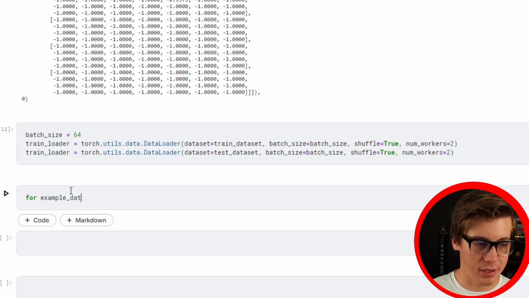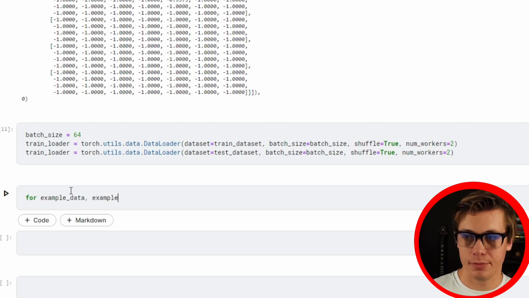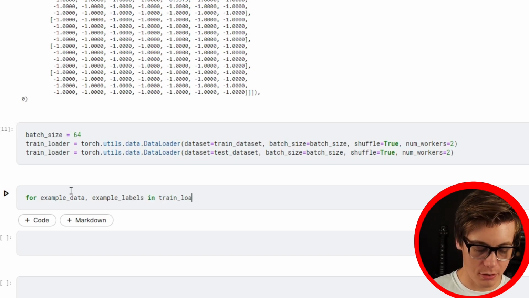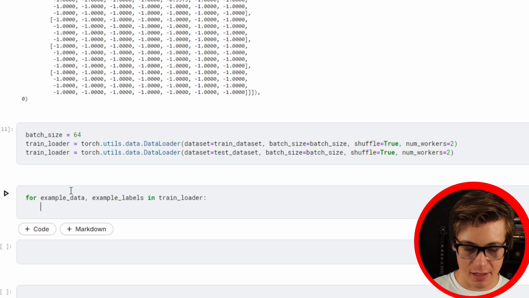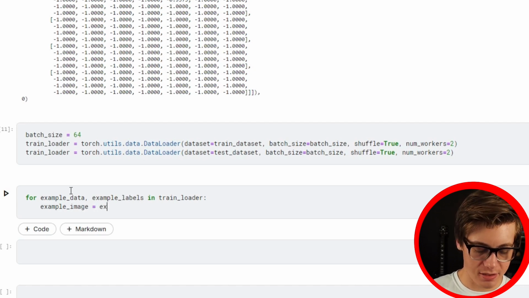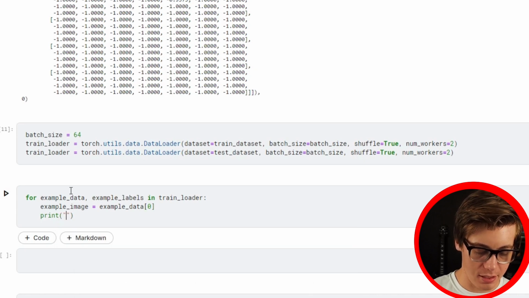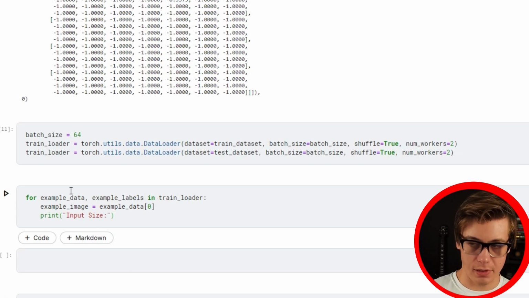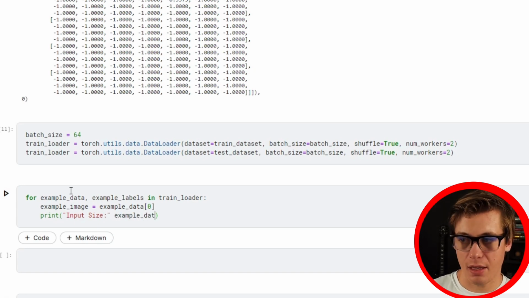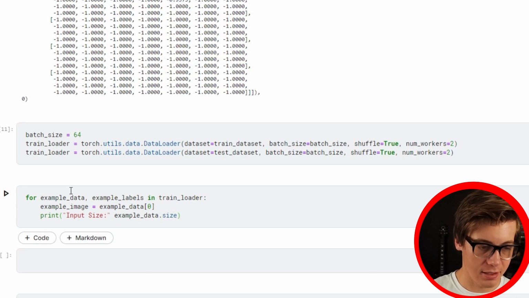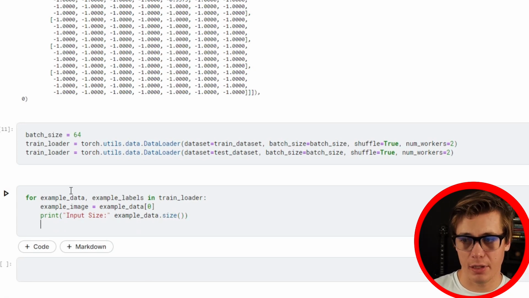You can say, for example, data, and we're going to say example labels in train loader like this. All right. Now what we're going to say is example image equals example data. Grab the first thing over here, and we're going to say print. We're going to print out our input size, and then what we're going to do is example data dot size like that. It's going to print out our size. We'll need that a little bit later.